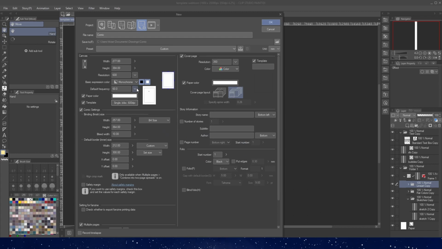Now you can also see when I choose monochrome, this default frequency option has also appeared. This is just referring to what frequency your comic tones will be set to by default. Comic tones is an entire video on its own, so I won't get into them now, but we'll choose 50. Going back down now to the default border inner size. This is basically the safe area for your comic. I'll show more about this when I go over the template.